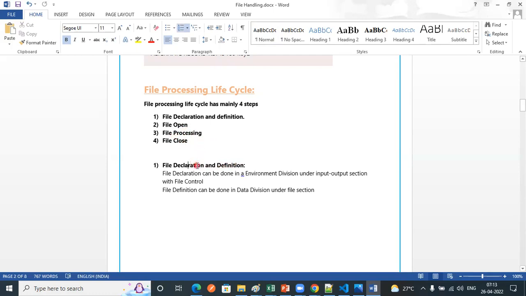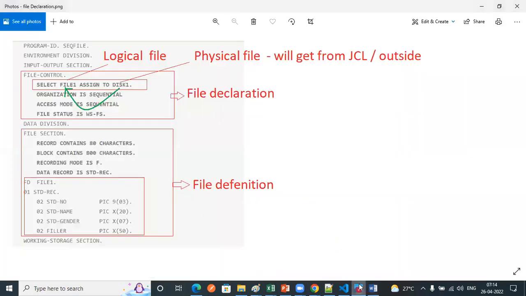File declaration and definition can be done in the environment division under input output section. And file definition can be done under data division under file section. If you see this diagram, you will get to know. Just observe here. In environment division under input output section, we have declared one file. So what is the file name? SELECT file 1 ASSIGN TO disk 1. So file 1 is the file name.